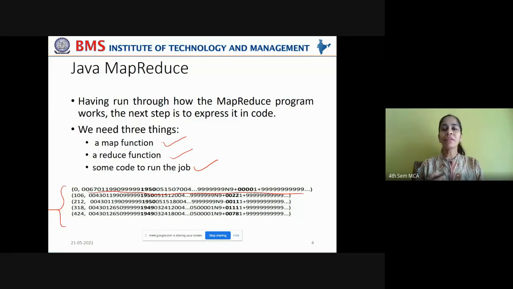Now, when this raw data, this crude data, is given to us, we need to format it into key value pairs. You already understood in the last class that map and reduce functions take as input key value pairs and also give key value pairs as output, right? So you need to give this raw data in the form of key value pairs to the map function.